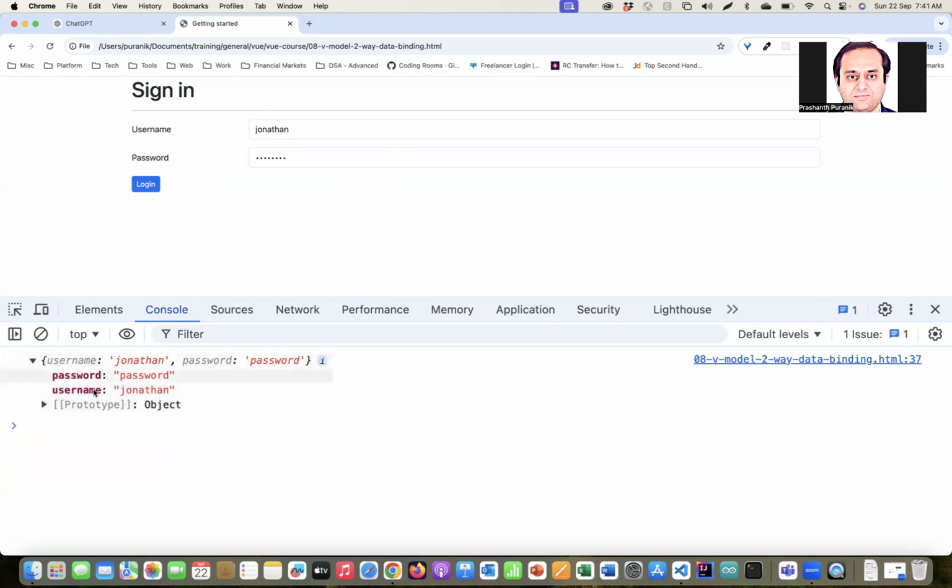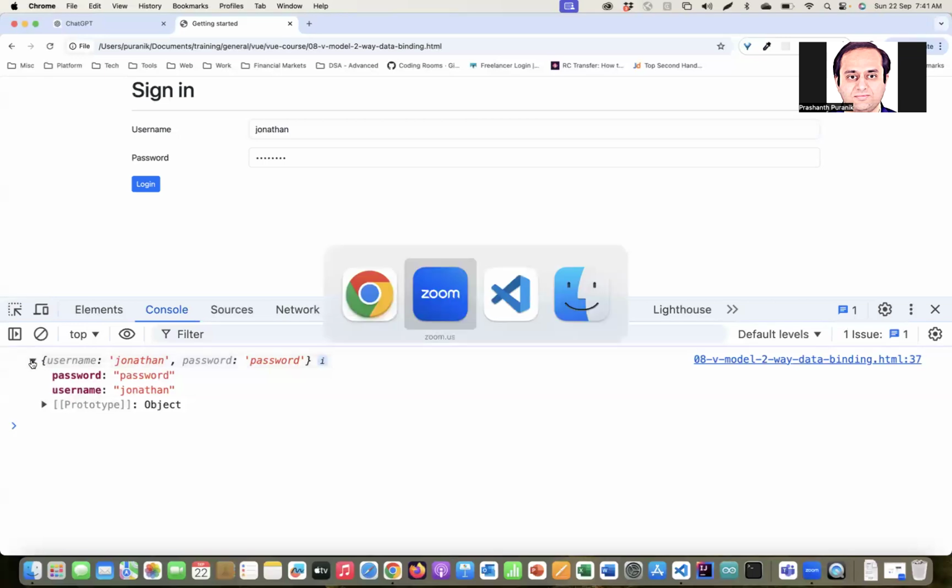And without those extra things, the data setters which are there in the data property, Vue adds them so that it can detect changes. So that's it. We've seen how to use vModel.